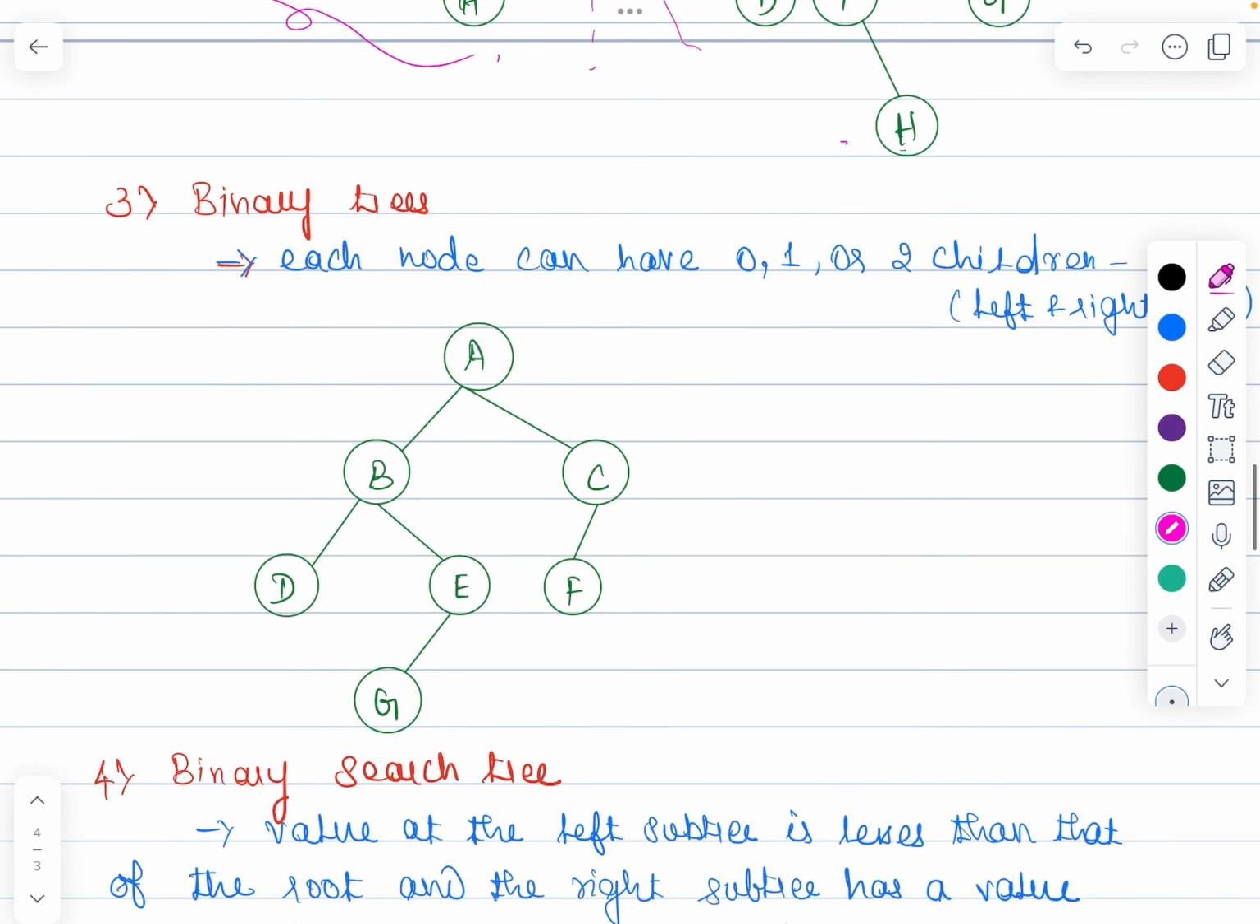And the next type is a binary tree. A binary tree is again a tree data structure in which each node can have 0, 1 or 2 children, which means if there are 2 children, one child is going to act as a left child and another child is going to act as a right child. So at most 2 children the binary tree can have.